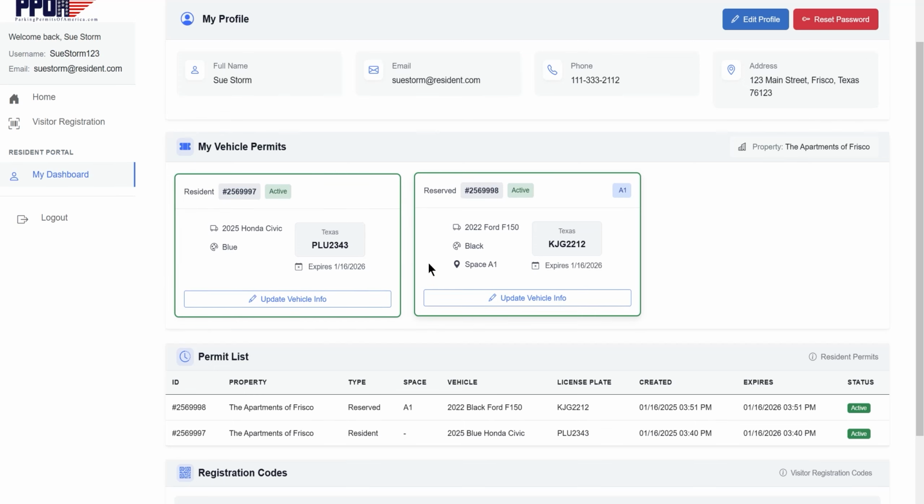If a permit has been voided by management, you'll see the status clearly marked and the permit will no longer be editable. If management has removed your vehicle slot, you will no longer be able to manage that permit.